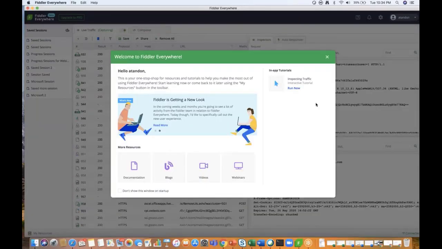So this is the new Fiddler. First of all, this first screen itself, the introductory screen, is something you might be quite astonished to see. As you can see over here, we've brought in things like resources: documentation, blogs, videos, webinars. So one of these webinars that I'm doing right now, if you're not able to get it, you'll be able to get it from the product directly.